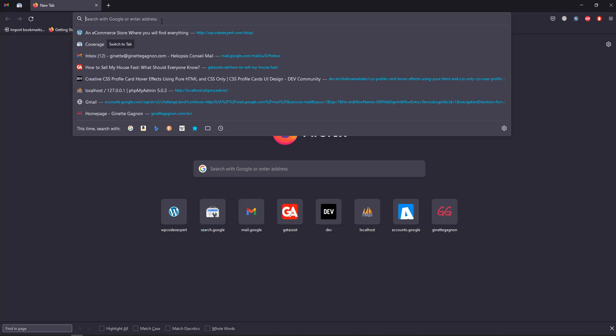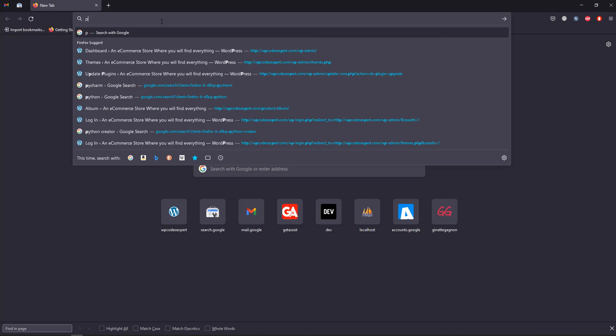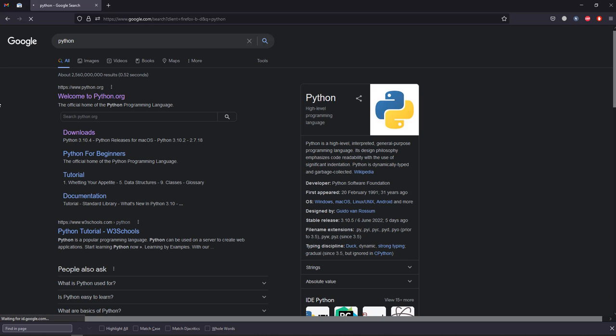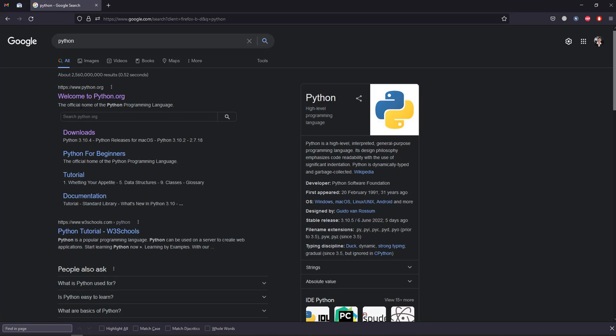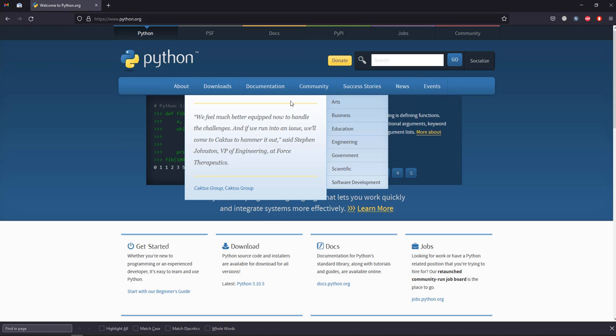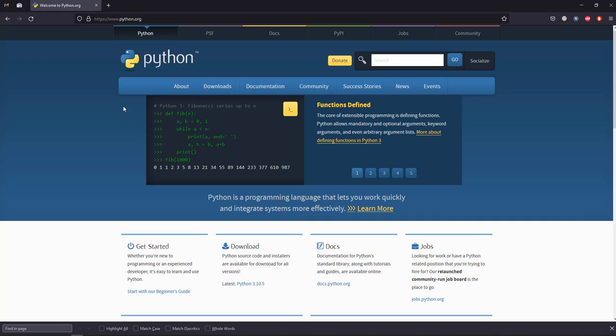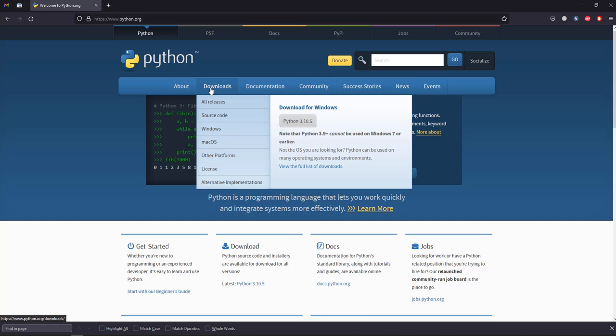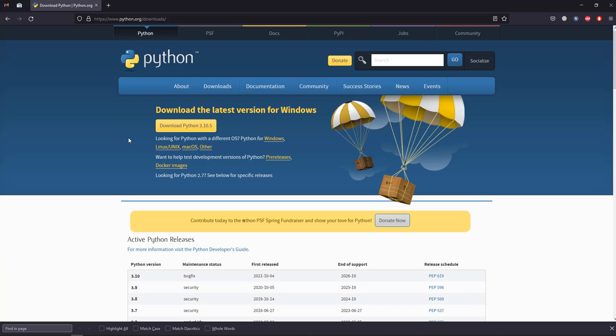Now to run Python code on our Windows machine, first of all we have to download Python and install it on our PC. Search Google for Python, then it will show you the Python official website, which is python.org. Click on Python. If you are a complete beginner, you have to install it from here first. Just click on download, and then you will see the latest version of Python. Click here, download Python.